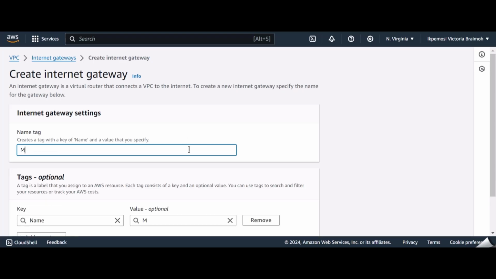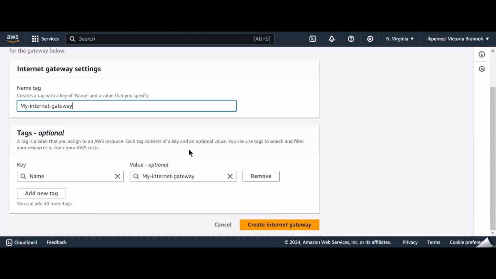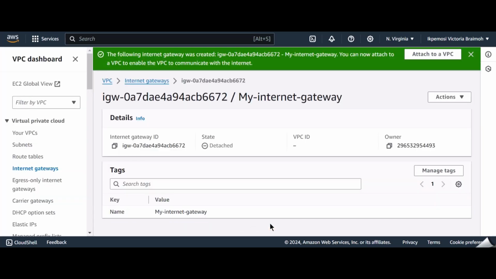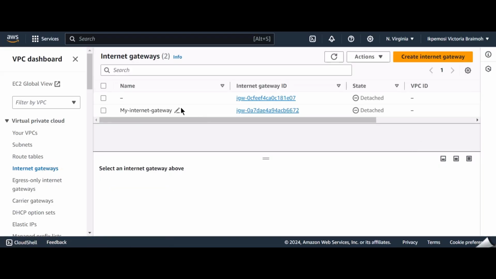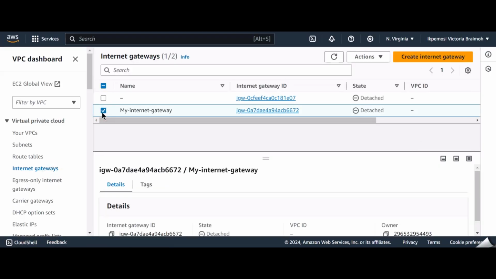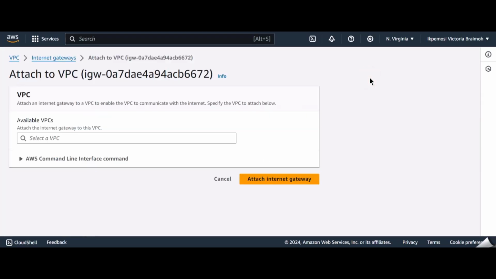Let's just use the name they suggested here, my internet gateway, and then create. Successful. So now we are going to attach this internet gateway to our VPC. You select your internet gateway here, go to actions and attach to VPC.